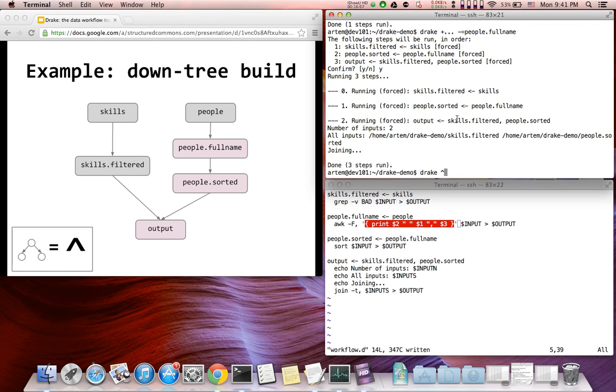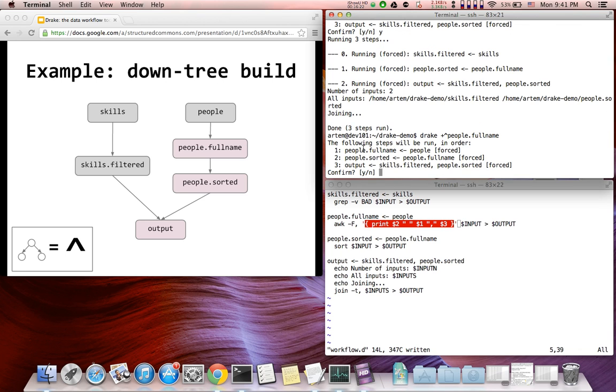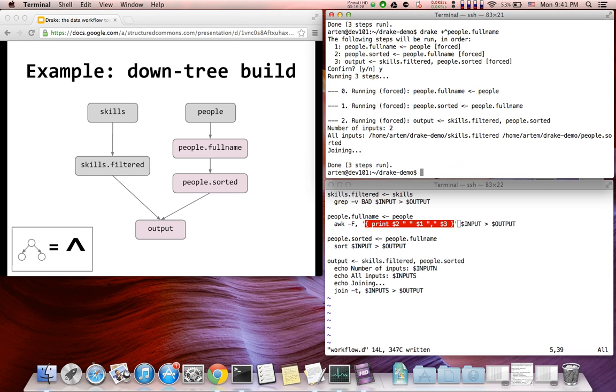And it's turned on by using a caret symbol. So this command will forcibly rebuild target people full name and everything that depends on it. As you see, people full name, sorted, output. And the reason we chose caret symbol is because it reminded us of a little tree. So this tree with the target on top and everything that depends on it kind of looks the same. So this is why we use it.